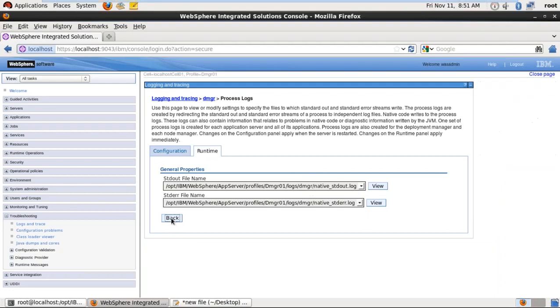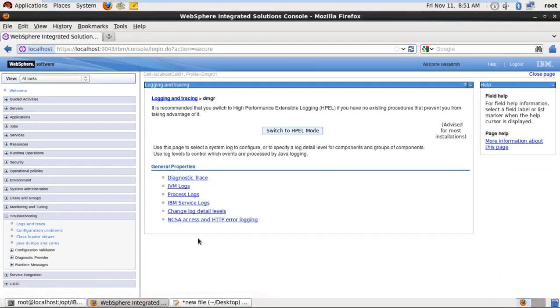Now we have seen these three are the important ones we use regularly, and the remaining three we don't use in real time. Most of the time we use these three only. And apart from these two, the JVM logs are very important. 99% we will go and look into the JVM logs only.